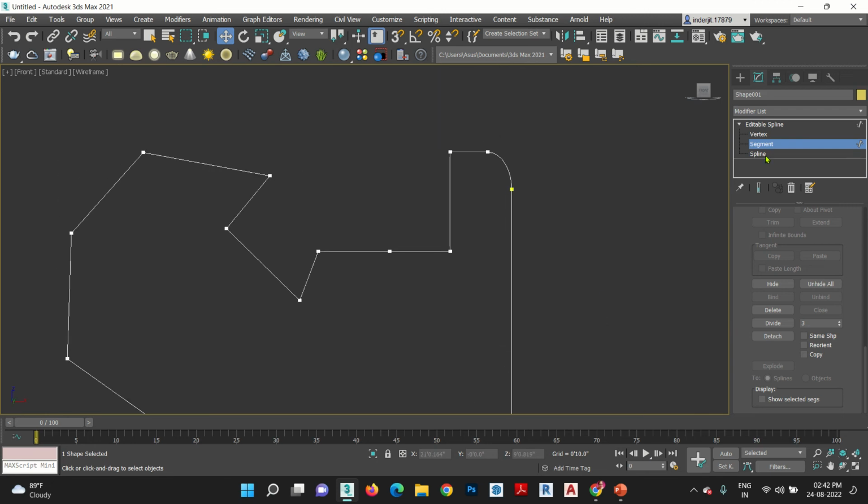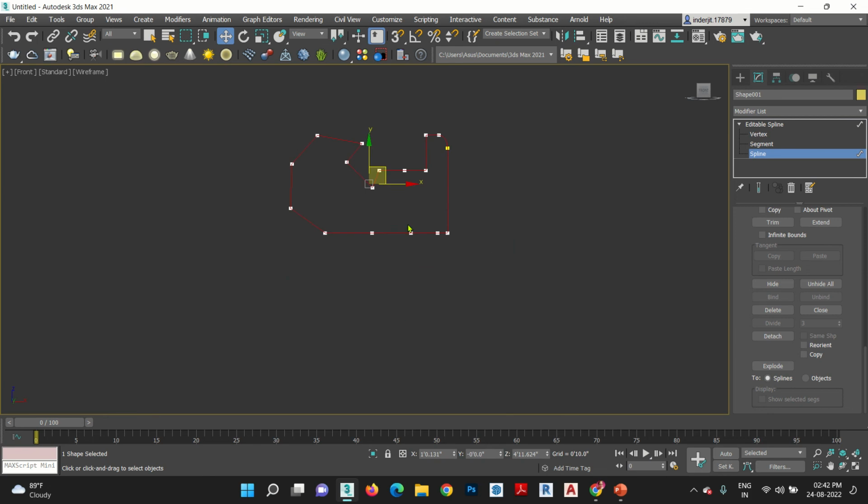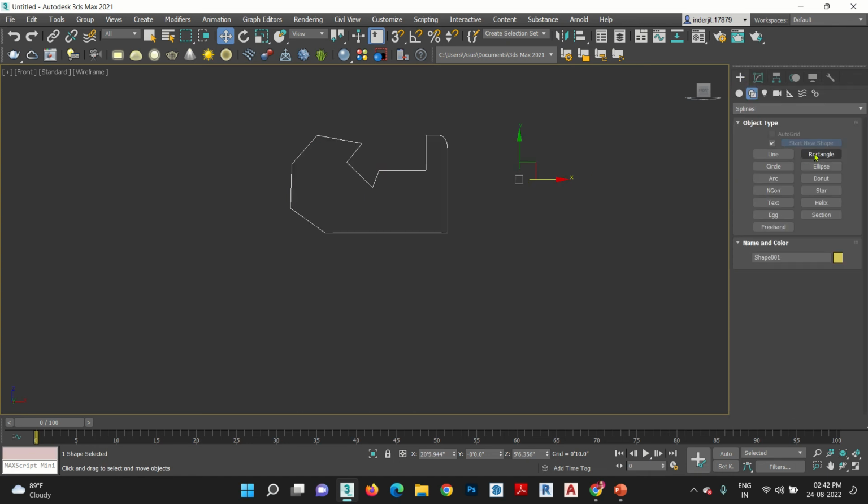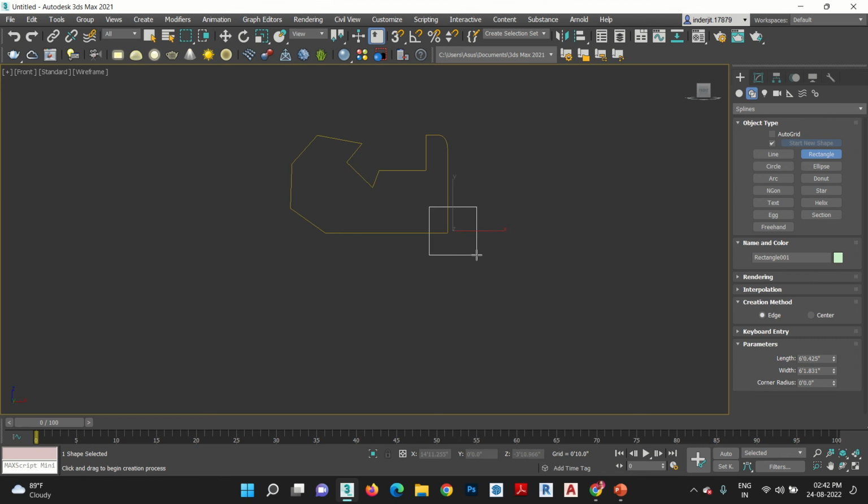Rest is same. Next is your spline. Spline is your whole object. Whole object is your spline, created with a single spline. That is your spline. For this we just create more shapes.